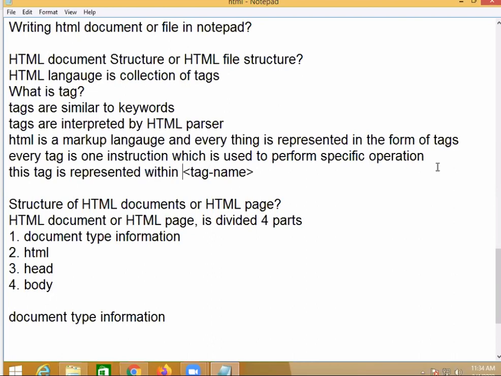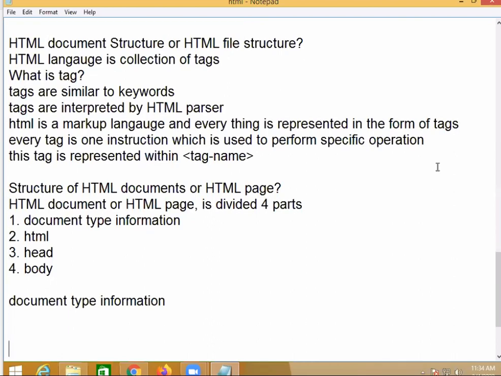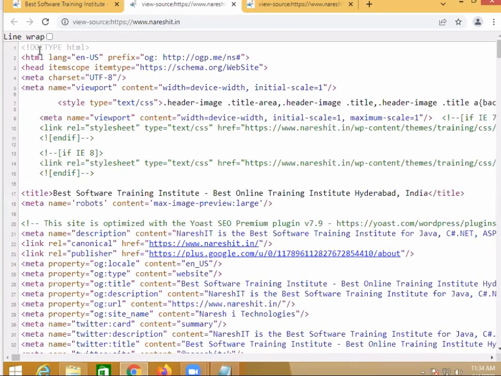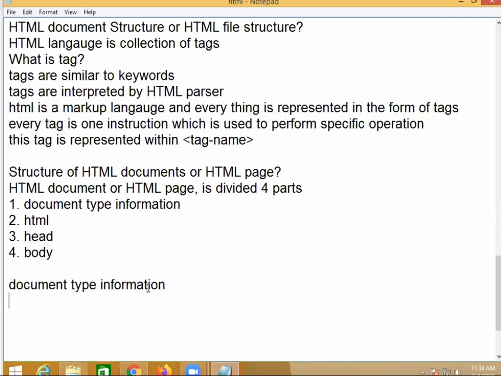First one is document type information. How do you define this document type information? By using one tag. What is the tag here? Doc type, with an exclamation mark.